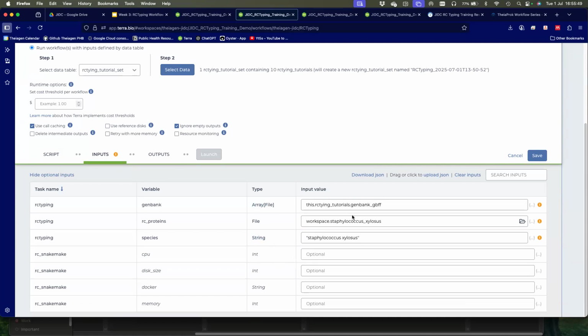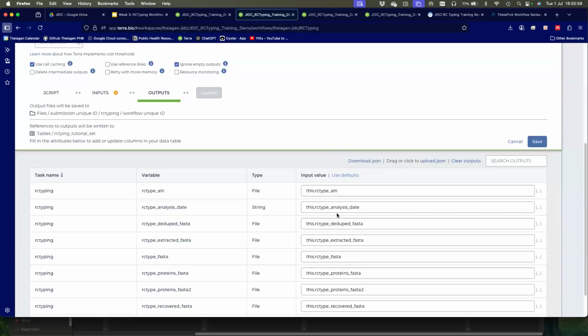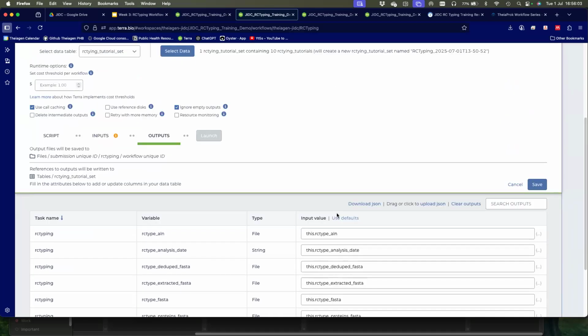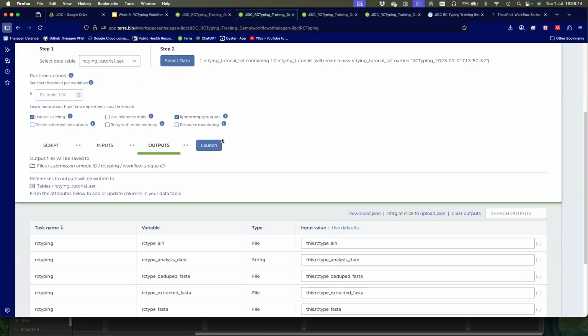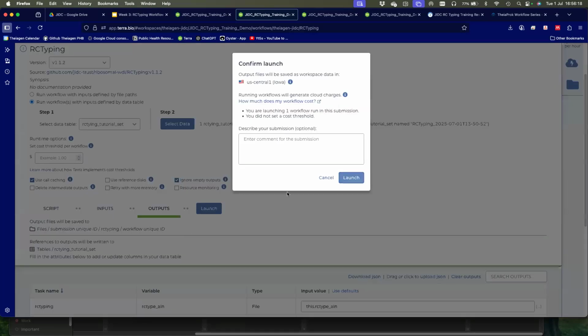And then for the outputs, you remember we said it's good practice to just click here, use defaults, so that all these outputs are populated. Otherwise, if you run the workflow without doing that, then you might end up with the workflow running, but then you have nothing returned to your data table. So once you do that, then you just click save, and then you can launch the workflow, right? So I'll launch the workflow, and the workflow should run. Doesn't take long.